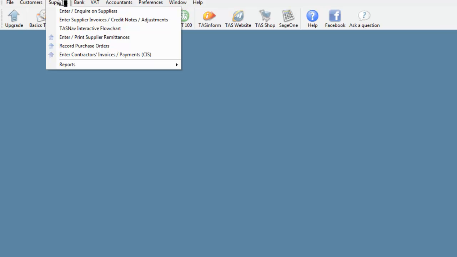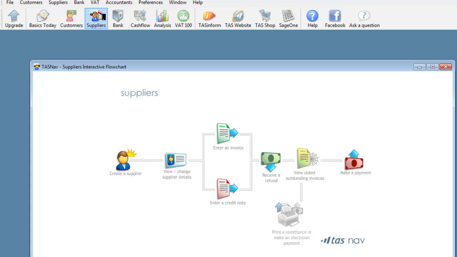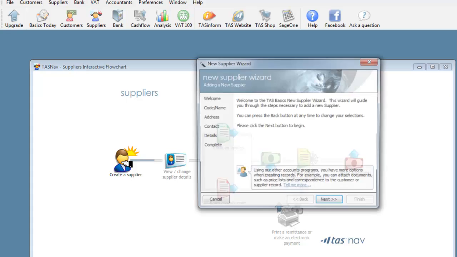We can do it by the drop down menu from here, or we can go to the suppliers icon, and this brings a nice little flowchart up showing how we can go through the stages: create the supplier, edit any details, enter any invoices or credit notes, receive any refunds, make payments, and so on. So we want to enter or create a supplier.